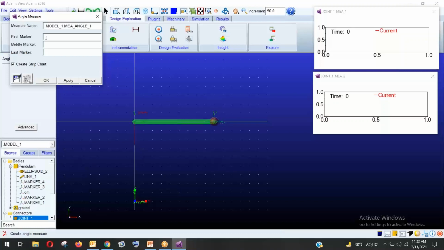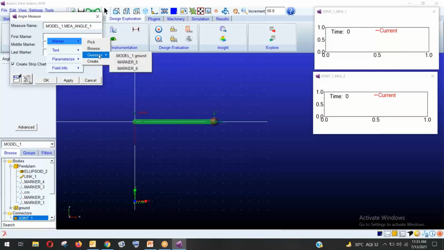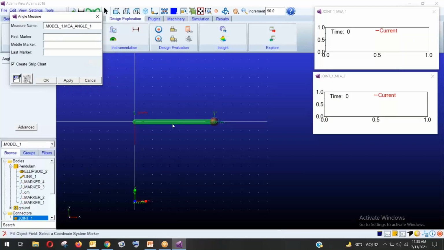Let it be the first marker. Then we have to choose the first marker. The first marker is the pendulum. If you click over here, you can create the guesses. There are only 3 markers available, so it shows all the available markers: Model 5, marker 5, marker 6. You can browse or pick. I will choose pick.